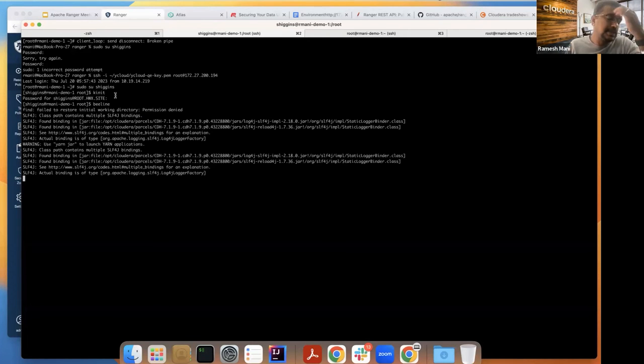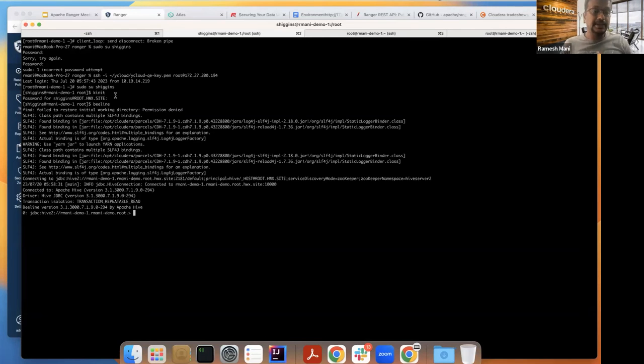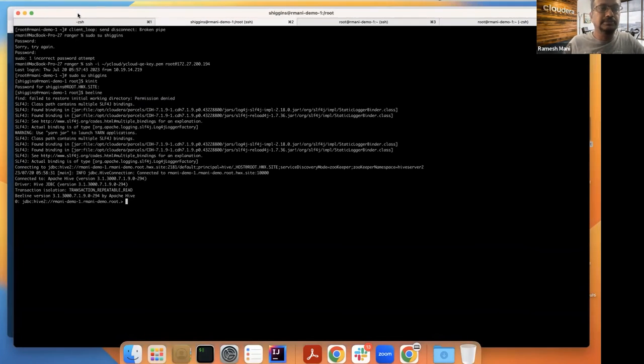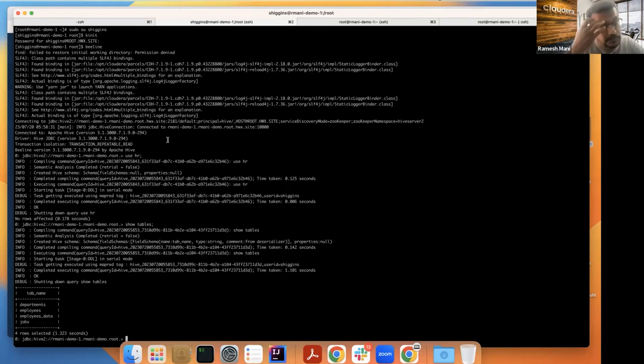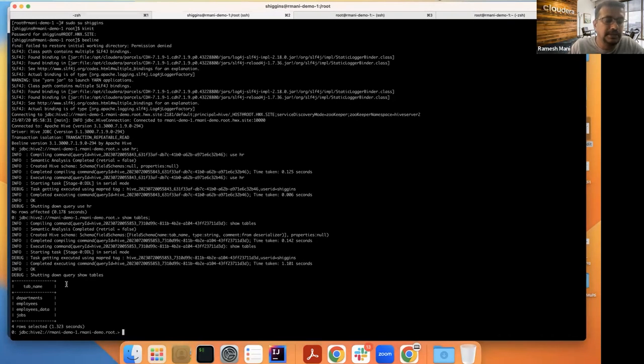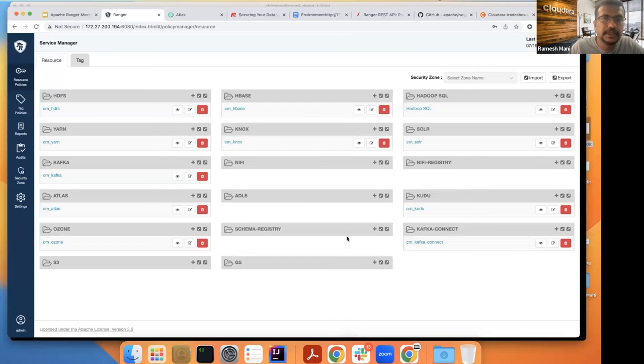So what I did is, this is a Kerberos-based environment, so I didn't need to get a ticket to log in to Hive. There is a database called HR. If you see, I have many, many tables there, but this user has access only to certain tables by a policy. Let's go into that.